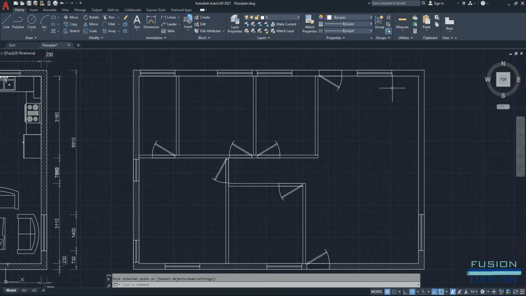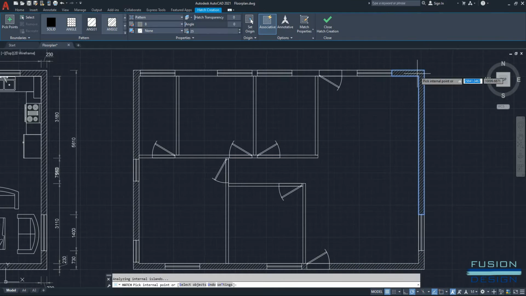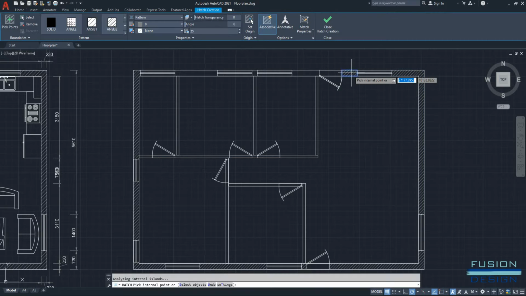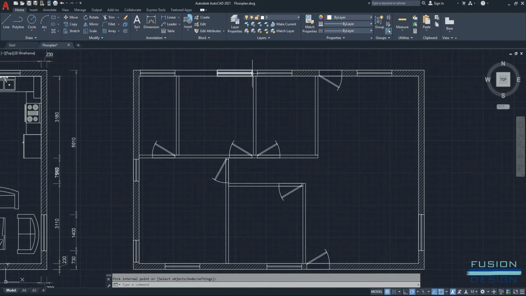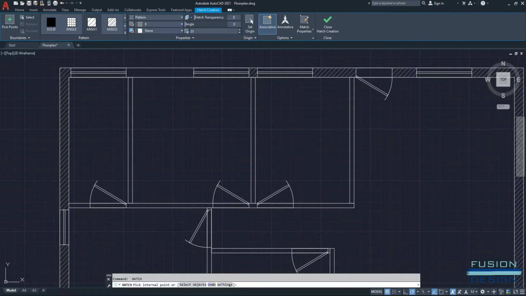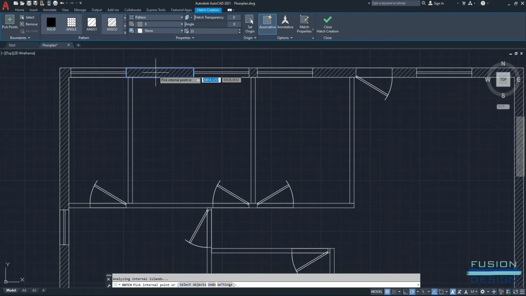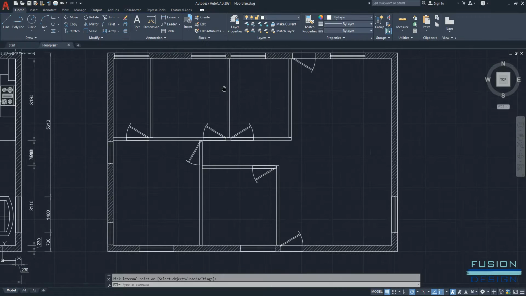Make sure you click inside the boundaries of the wall for the hatch to be created, and get to all of the small areas individually as well, like here between the windows. Okay, I have completed all of the exterior hatching. Next we want to do the interior hatching.